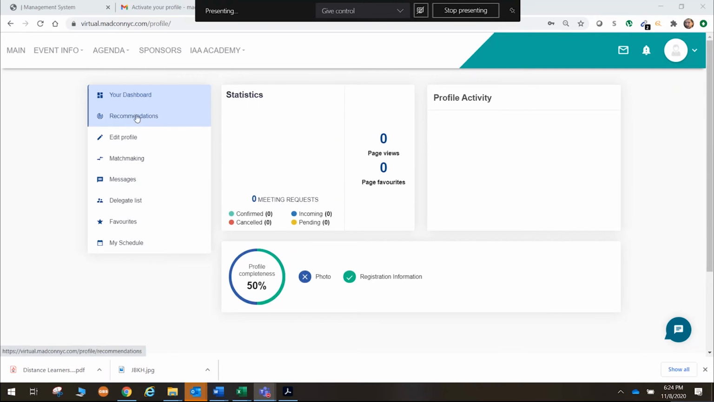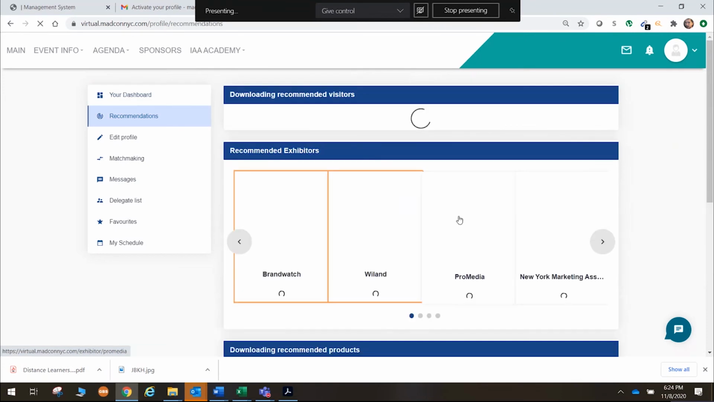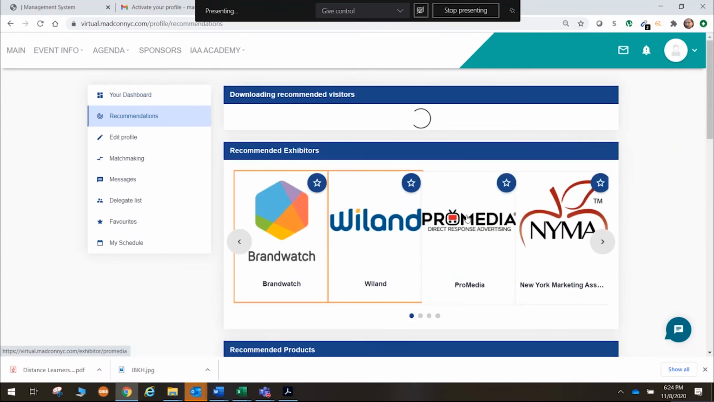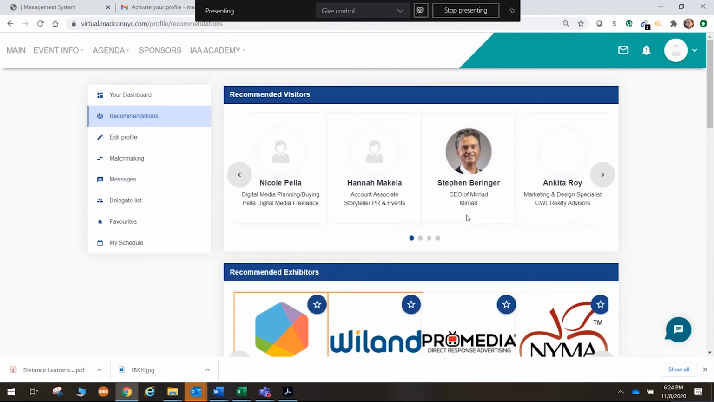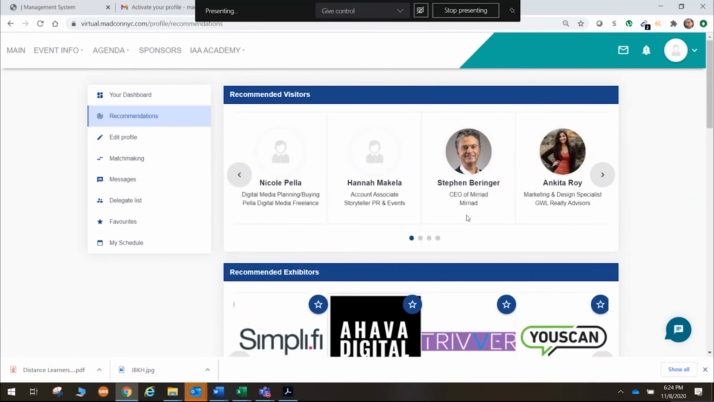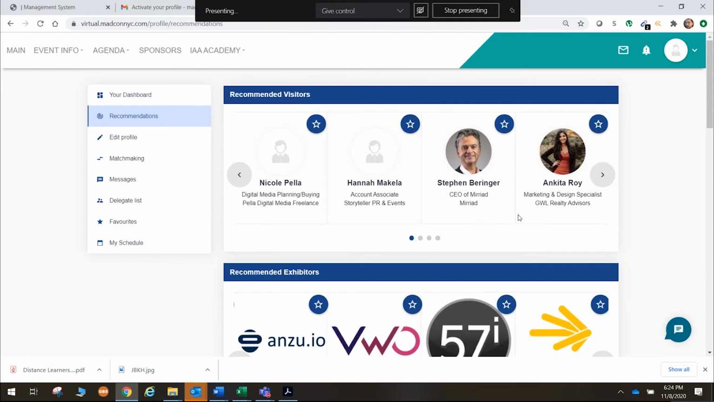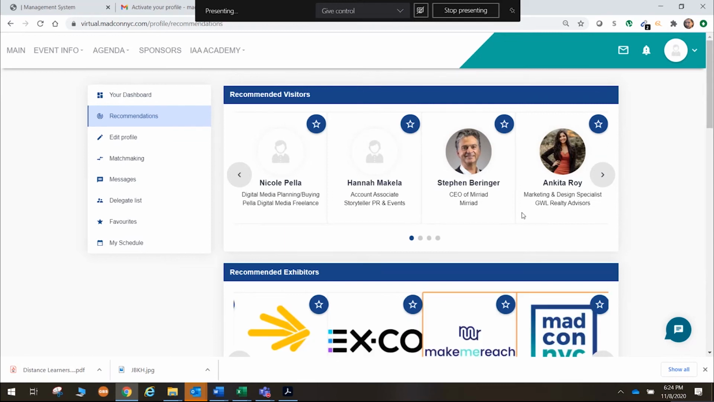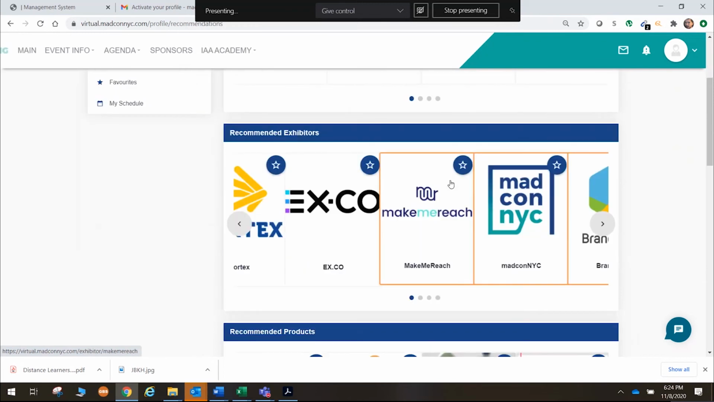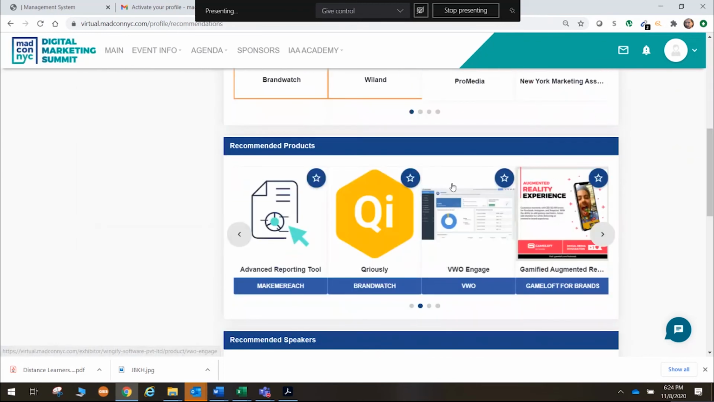The next section is recommendations. In the recommendations area, you'll be able to see companies and products and people and sessions that we've recommended to you personally based on the interests you told us about during registration. When you registered and you entered the product categories you're interested in, we use that information, the algorithm within the platform, to recommend you people and exhibitors and products and speakers and sessions.